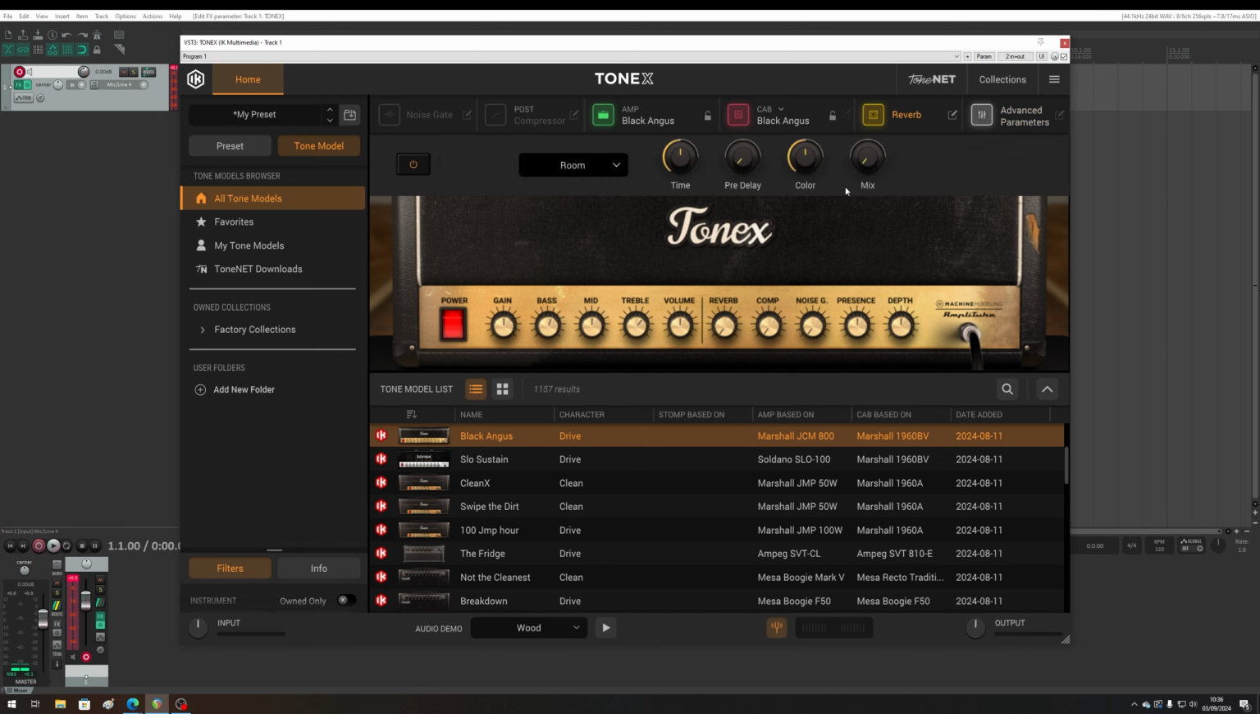Reverb is a reverb by IK. It's not a modeled reverb, and the same goes for the EQ. It's just a layer on top of the captures.